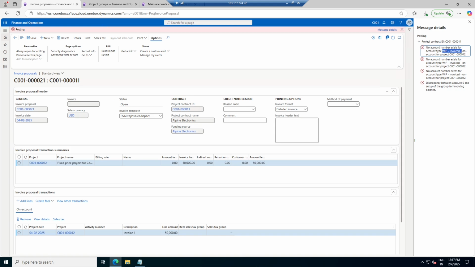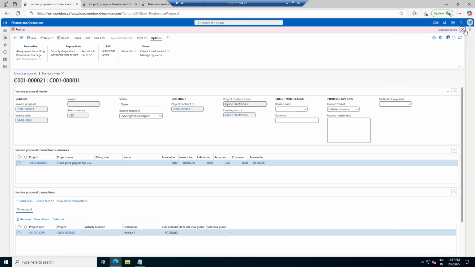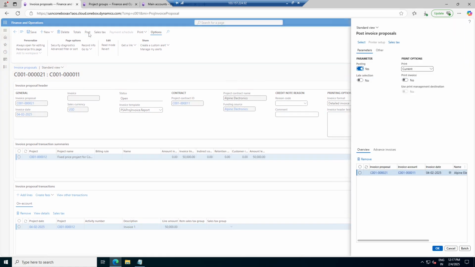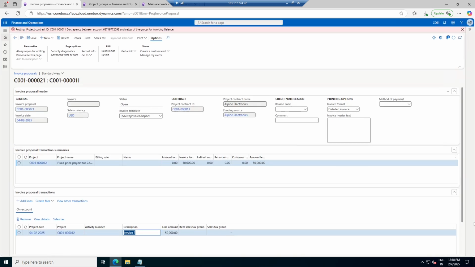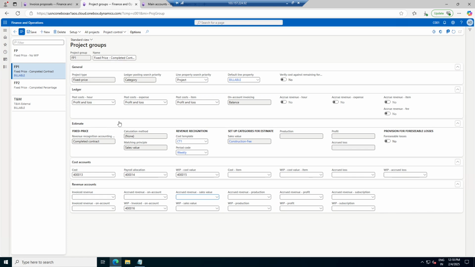What is the other error we have? Invoiced account, it is not there. Discrepancy between account setup, that's fine. Let's go for the post button. Click on this one, click on this one, click on the post button, click on OK. Okay, so discrepancy between the account and setup for grouping of invoicing balance. That is a different thing. Profit and loss on account invoicing should actually go to the balance sheet account.